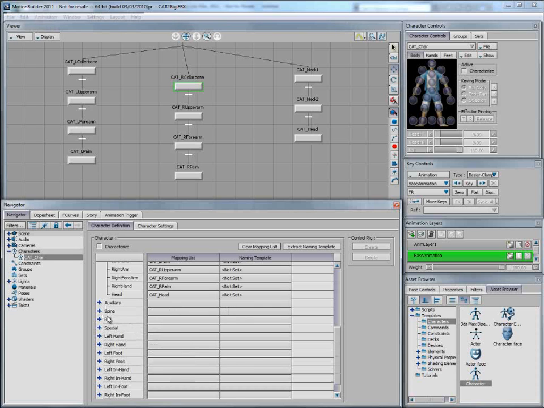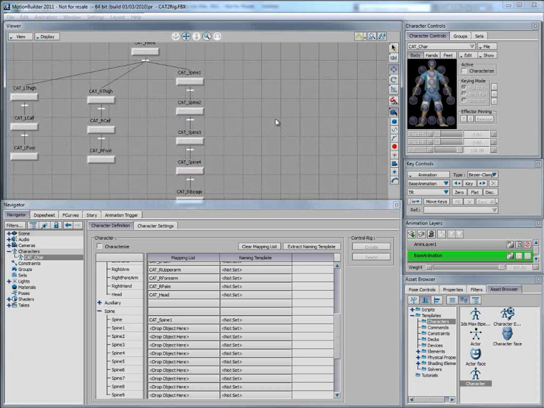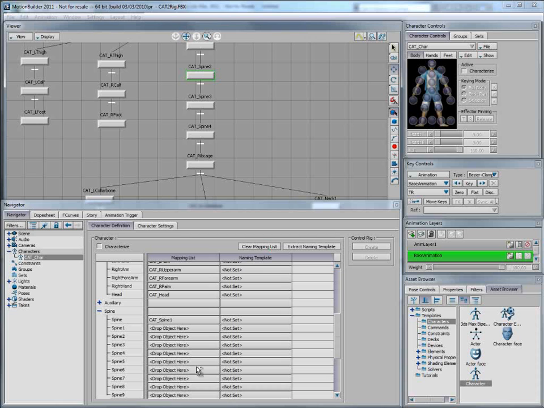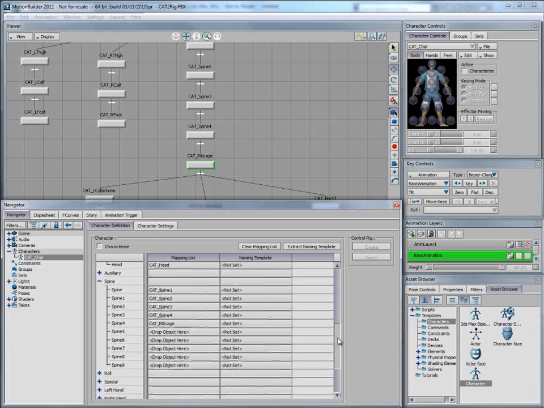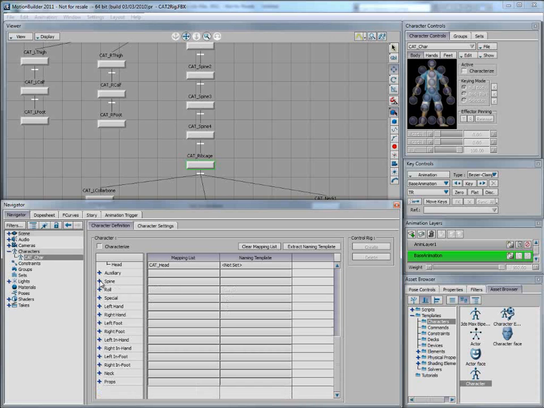So auxiliary is done. In the spine, you see that we only have one spine bone already defined. So I need to go and select spine 2, drag, drop it here, click, select, drag, and grab spine 4, and the rib cage, and drop it here as well. So now we have a complete spine definition. If we had more spine bones, we would just drop them here, and we would get the proper rotation for all of these bones when we're doing character animation.